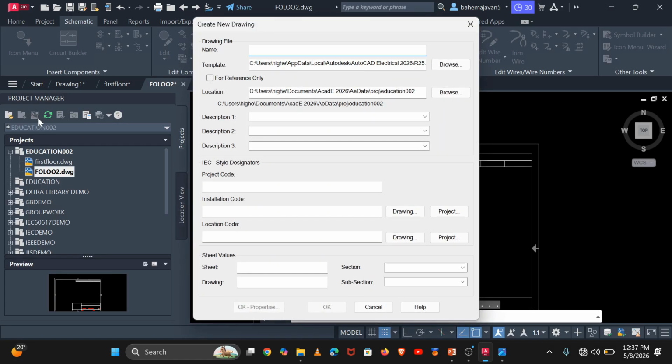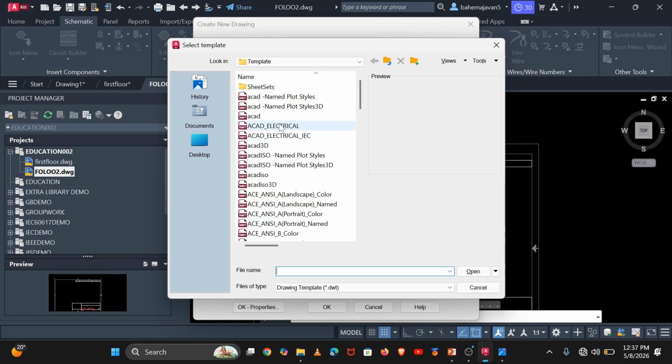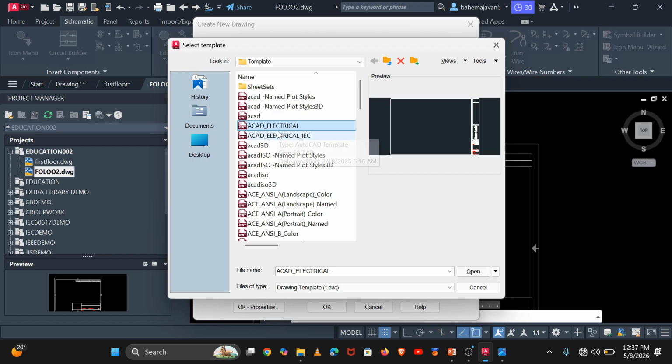We create the new drawing. Let us name it education 003. You may browse and choose a kind of base that you should use. Let's use this simple electrical card, or use this, or even use this.